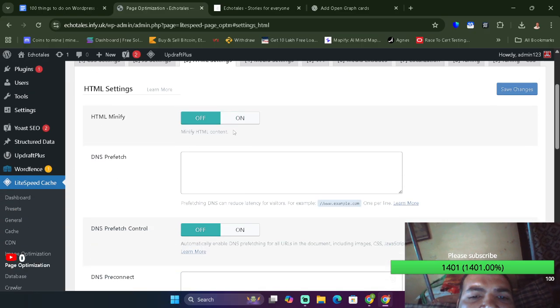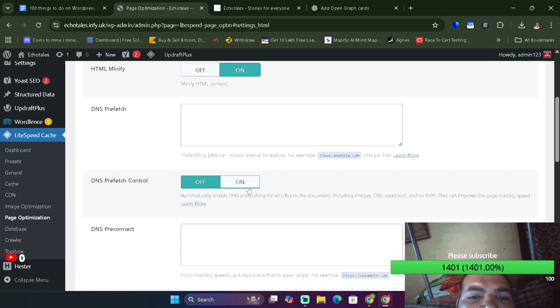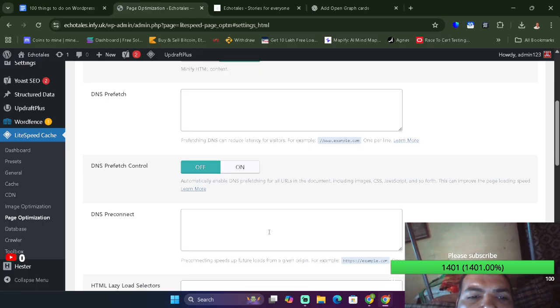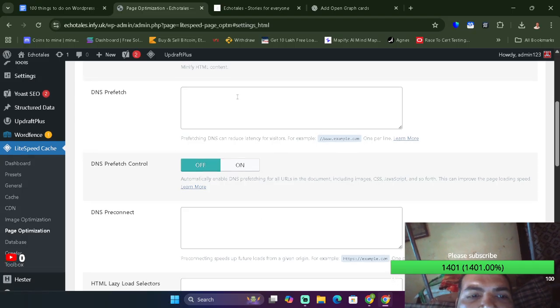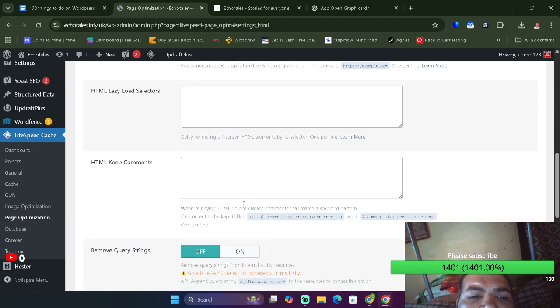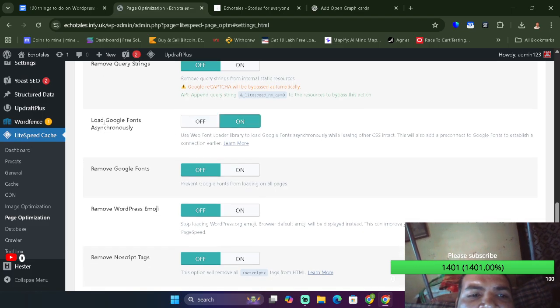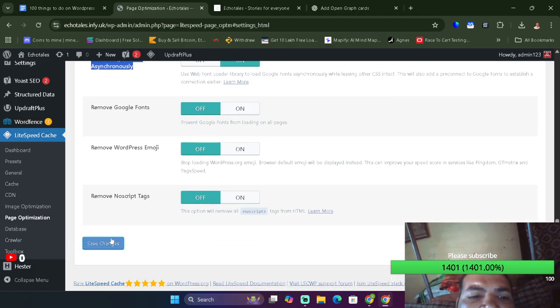HTML settings, minify. DNS prefetch, you can set the values over here for a particular URL, such as Google fonts, and these are fine. Load Google fonts asynchronously is on. Save changes.